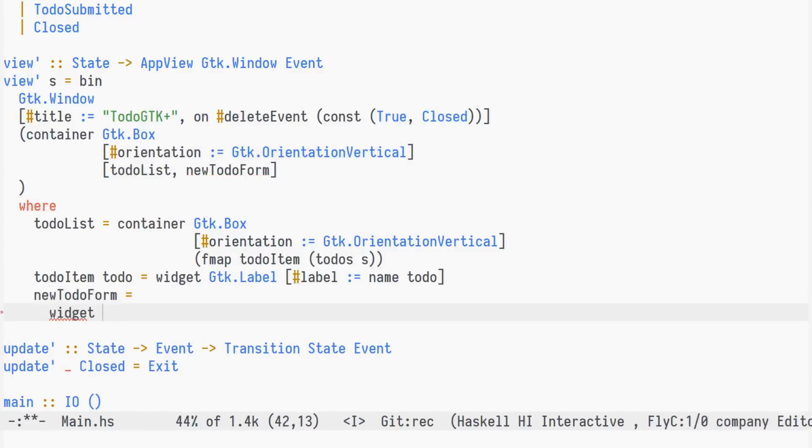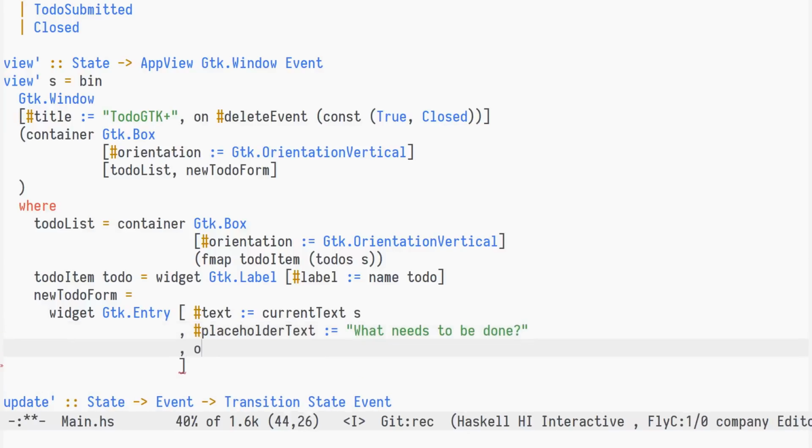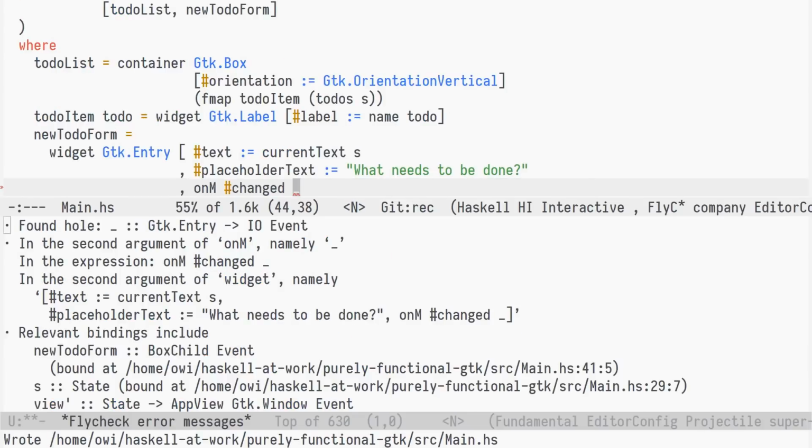The form consists of a GTK entry widget with the current text of our state as its text value. The placeholder text will be shown when the entry isn't focused. We use onM to attach an effectful event handler to the changed signal. The typed hole tells us we need a function from GTK entry to IO of event. The reason we use onM is to have that IO action returning the event, instead of having a pure function.